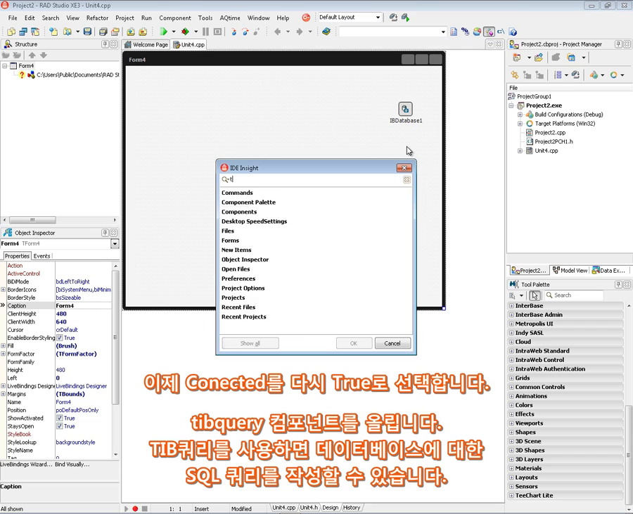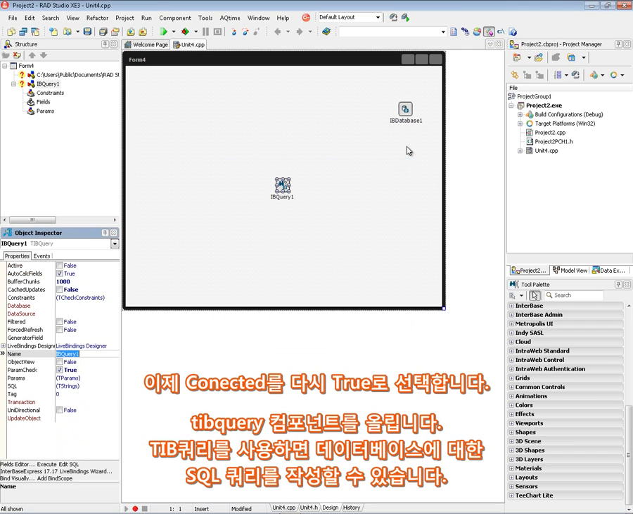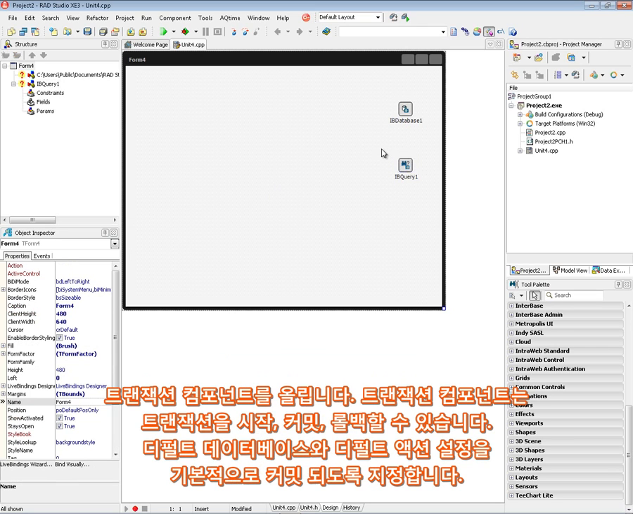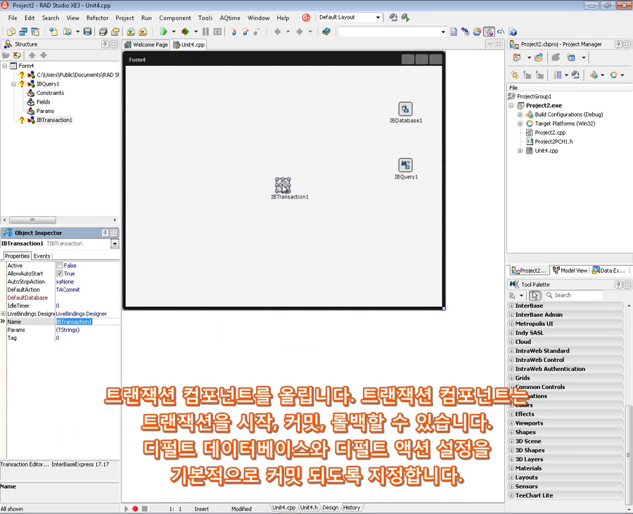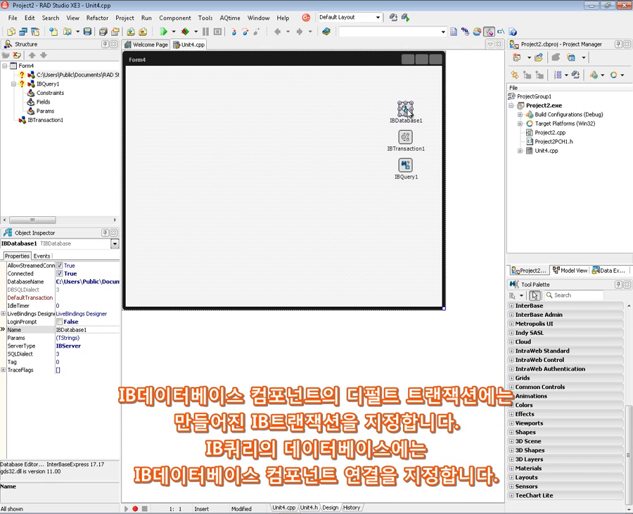So next thing I'm going to do is put a TIBQuery component. And the TIBQuery component is going to let me do a SQL query against the database. And I'm going to put a transaction component. The transaction component allows me to start and commit or roll back a transaction. I'll connect it to the default database. The default action is going to be to do a commit, anytime I tell it to commit any retained transactions that might be hanging there.